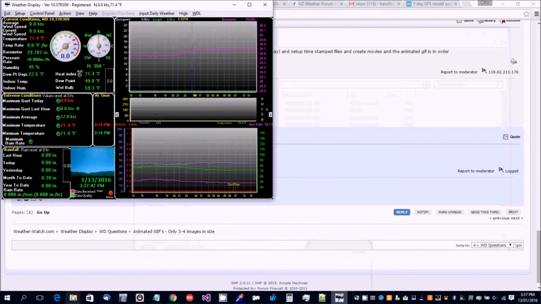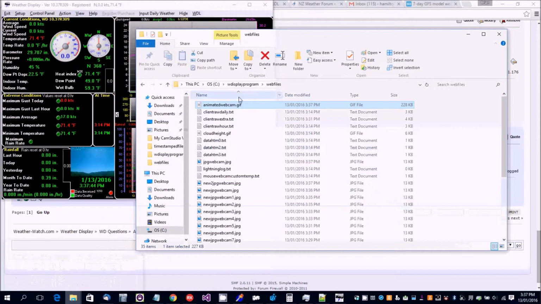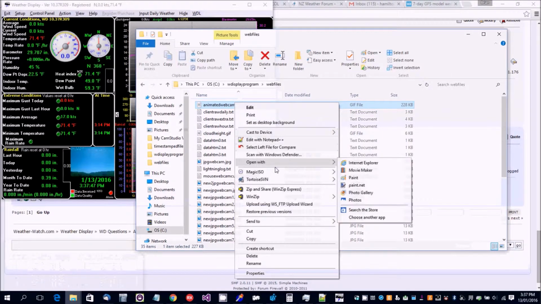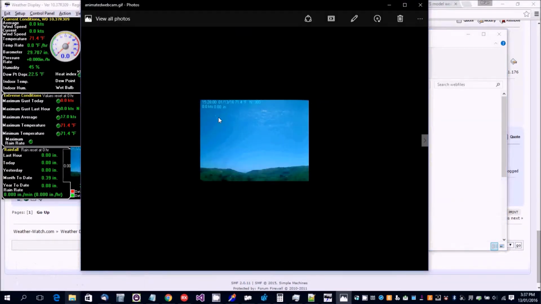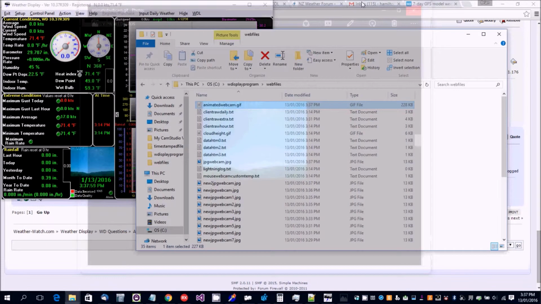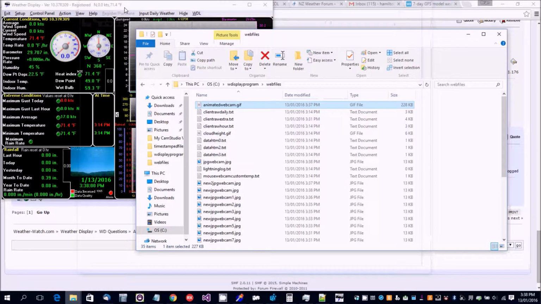Okay, I'm back, and let's have a look now. That animated webcam is now complete. And here's the animation time ticking up. And so that's using a JPEG image as the source, and there's nothing wrong with using the JPEG as a source. JPEG is actually probably better than GIF.